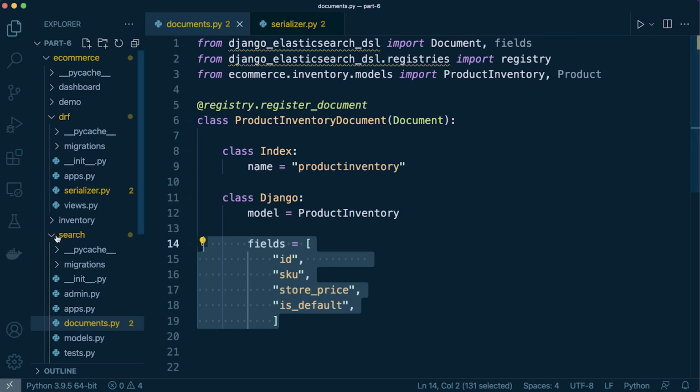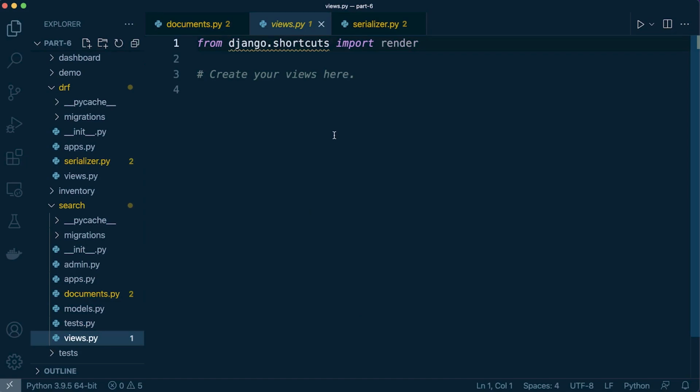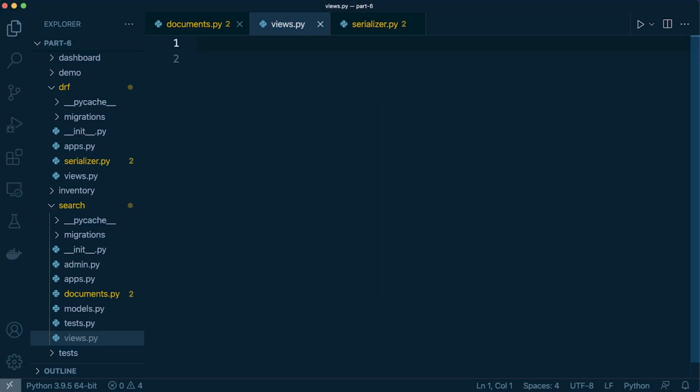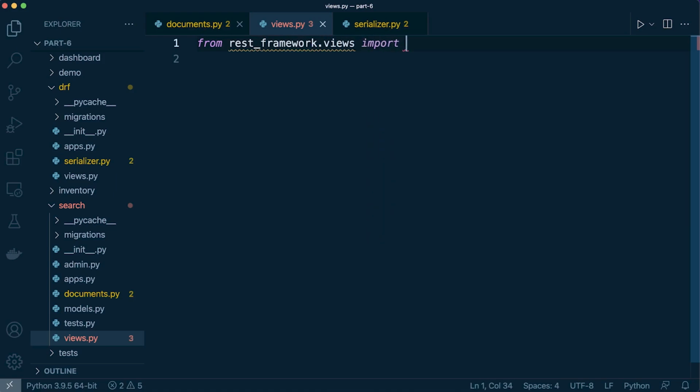So let's go ahead now in search and in our views. Let's now tie this together, DRF with Elasticsearch. Okay, so we're not going to need the render there. So first of all, from the REST framework, let's bring in the tools that we're going to need here. So views, let's import, for example, API view. So we'll just use API view.